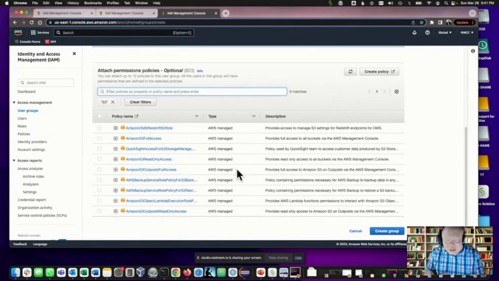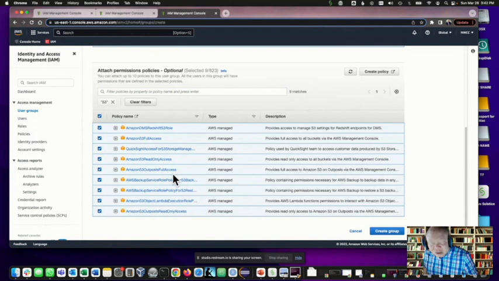These policies are basically AWS's way of granting access to certain services or removing access from certain services. If someone or a group has all these policies or permissions, then they will be able to do those things. For example, let's take a look at the very first one. That provides access to manage S3 settings for Redshift endpoint for DMS. We are not necessarily using Redshift here, but this person will be able to do that.